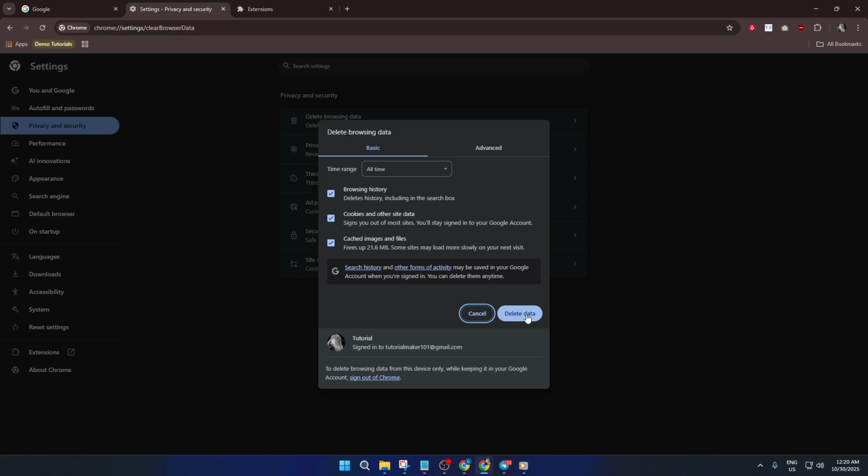And there you go. Bing should be completely removed from your Google Chrome browser, and your searches are now truly yours.